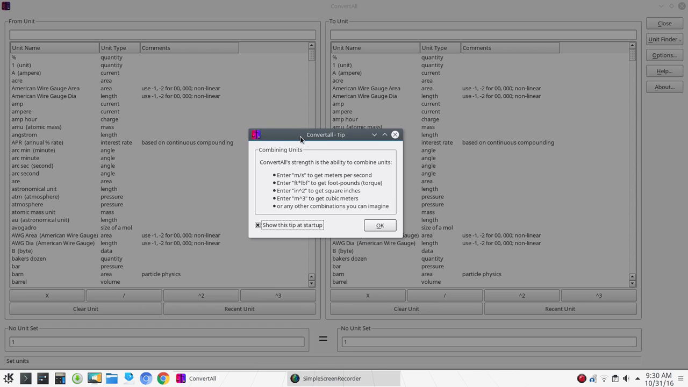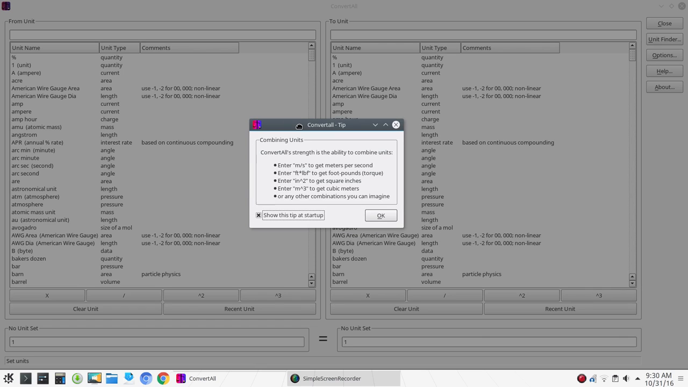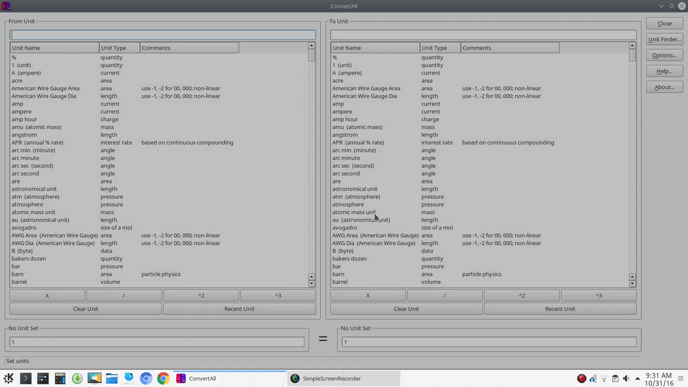So anyway, with that all said, the pop-up window or the welcome window that you'll get here gives you a description of ConvertAll's strength in its ability to combine units. So what you'll see here is a combination of things that you can use. For example, here, m/s to get meters per second. So you can use a combination of things here to basically go in and do calculations and conversions at the same time. Not calculations per se, but you could use this for creating calculations. So I'm going to go ahead and close this out.